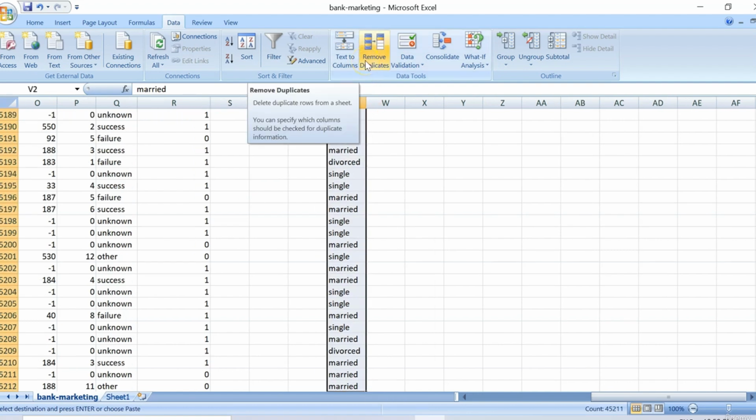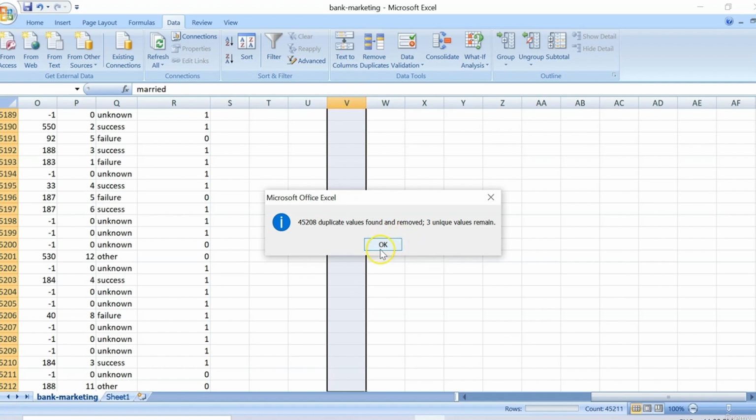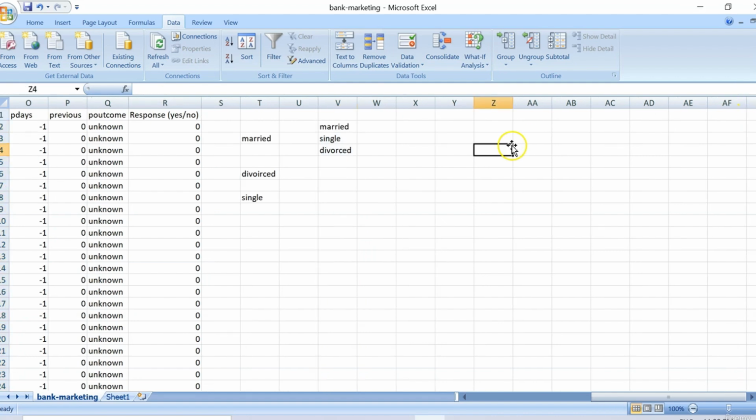Now from here, I'm going to remove the duplicates. So this is one way of removing duplicates. To delete duplicates, select one or more columns that contain duplicates. I have selected the one column here. So all the duplicates have been removed, and what is left over is only the unique values, which are married, single and divorce. So this is how we can remove the duplicates.